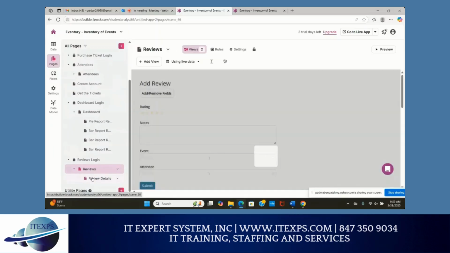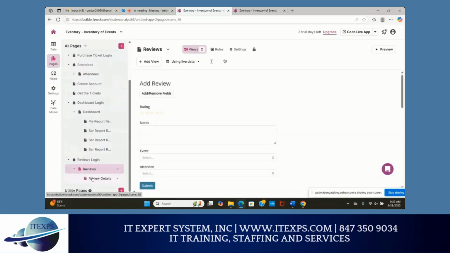Now I would like to end with the Knack pages, which are designed with role-specific functionality in mind, and together they create a seamless and user-friendly experience that's both functional and insightful. Now I would hand over to Vijay to take you through the Go-to-Live app.